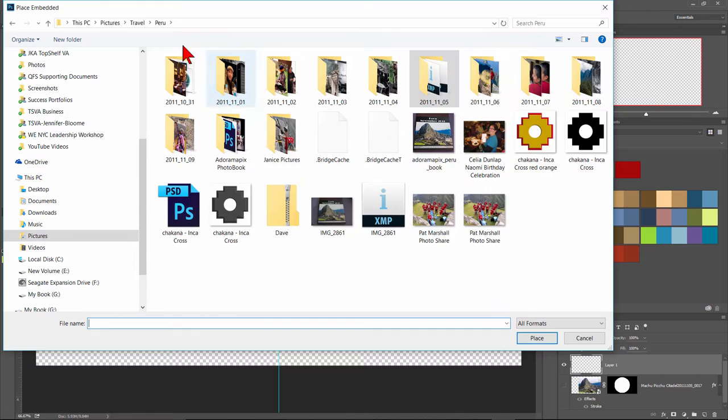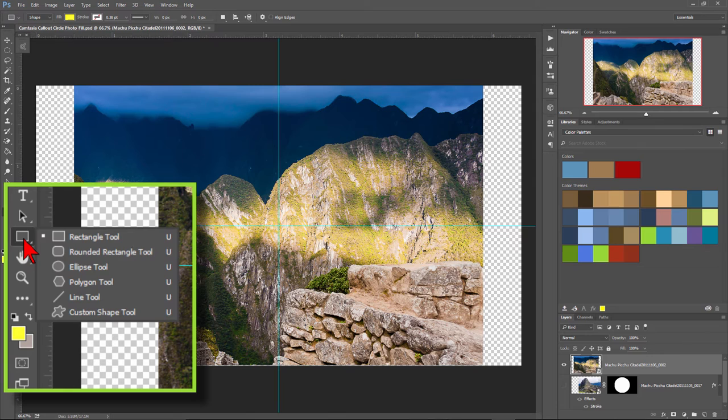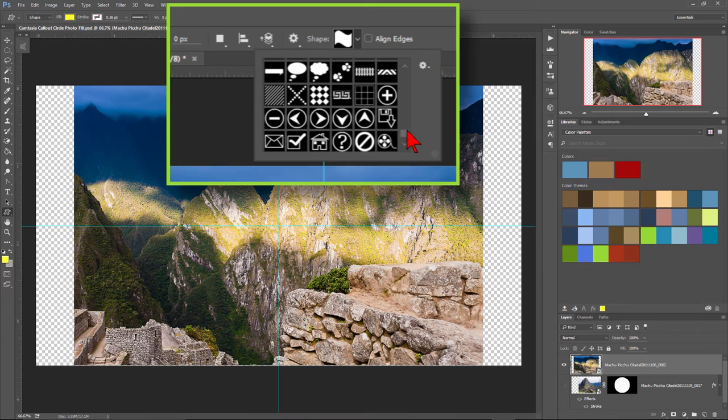Click and hold on the Shape Tool drop-down arrow, and then select the custom shape tool from the drop-down menu. Then move up to your top menu bar and click on the drop-down menu for shapes. Find the shape you would like to use.